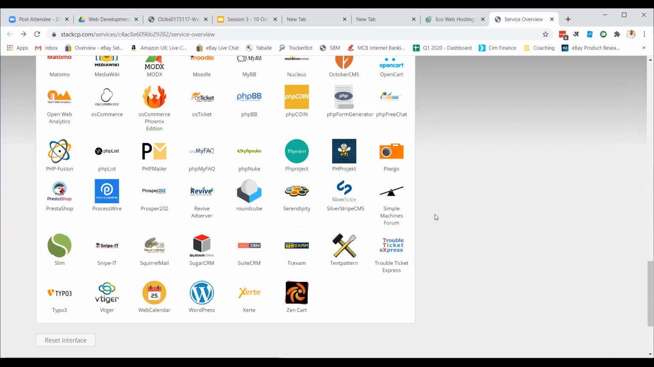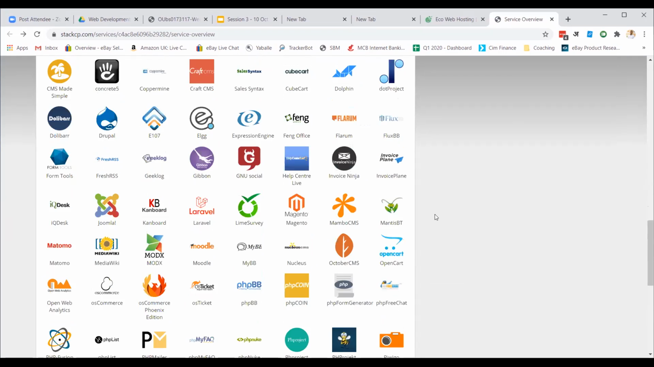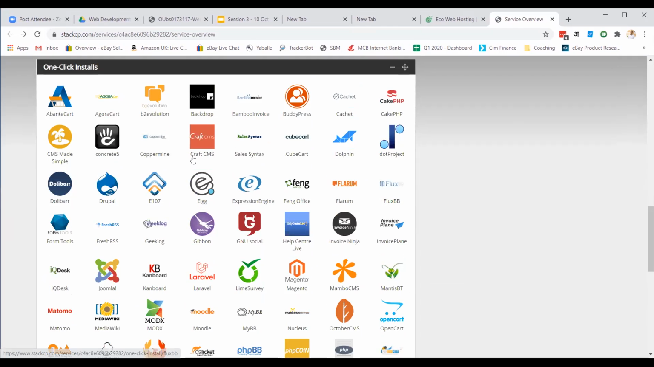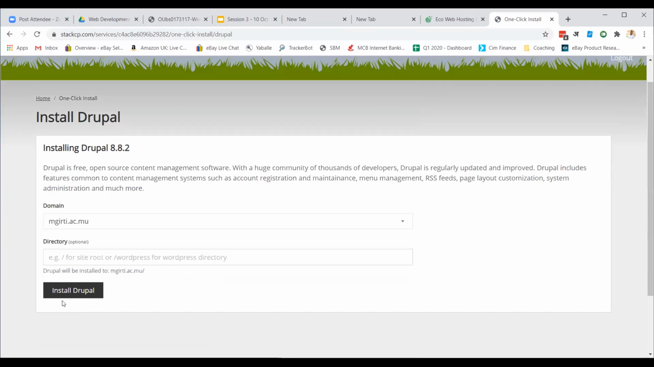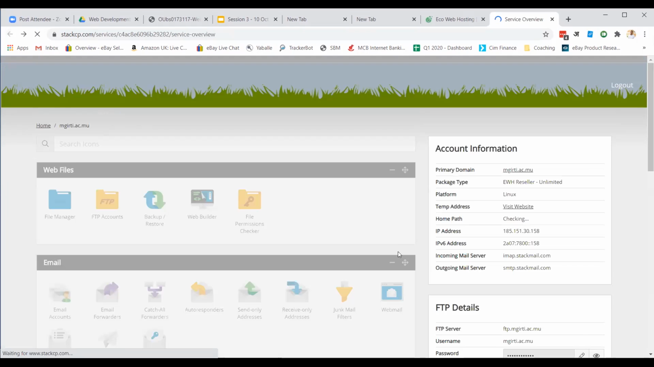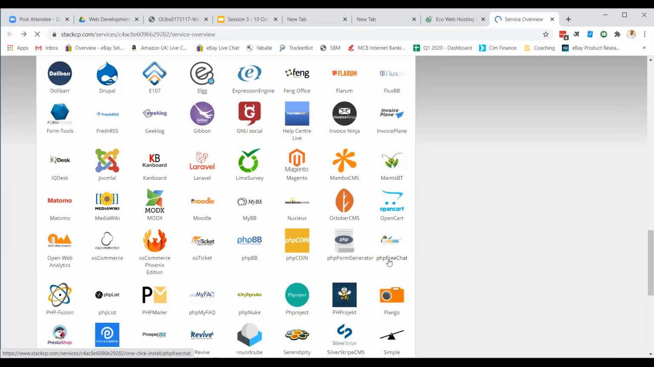So all the CMS are the possibilities here. If you want to install Drupal, you just click, and then it will give you the option to install. You click install, and then it will be installed very quickly, and then you can start using that CMS. Okay. So this is a nice feature of cPanel.